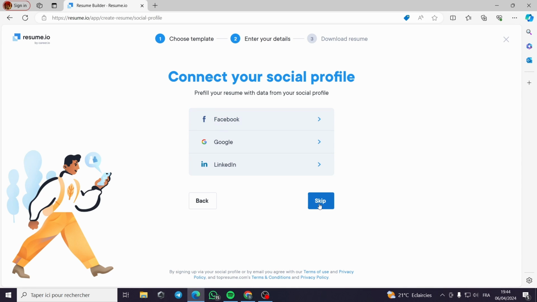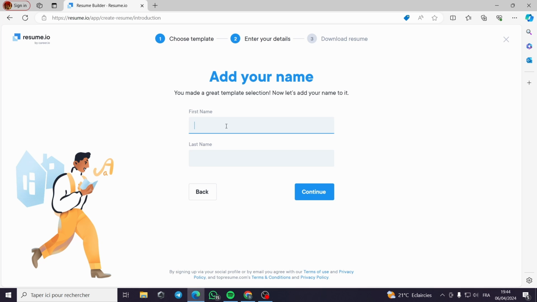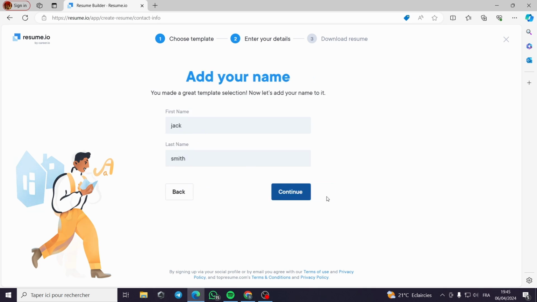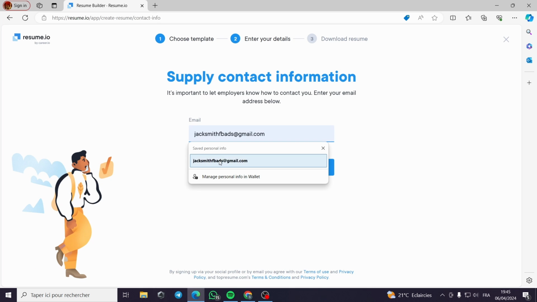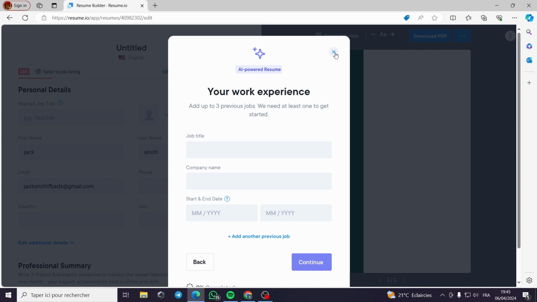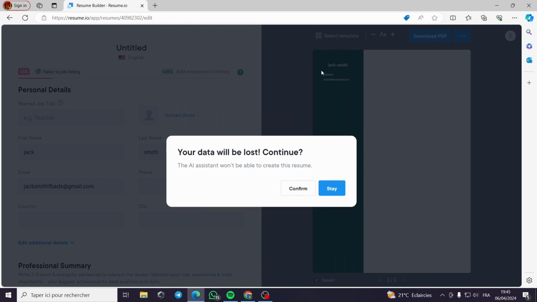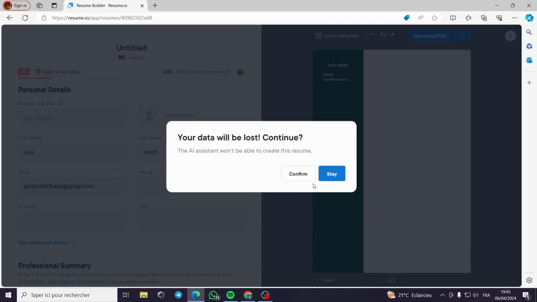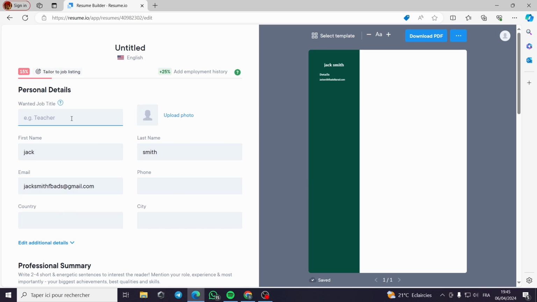For example, let's use this template. Here you have to connect your social profile. You can skip it. Here I will put my first name and last name to have a temporary account. Here I put my email. I have that preset on my navigator. Here is a window to help you create and start your resume. Here I will skip it for this moment. I will confirm. Here, back to business.